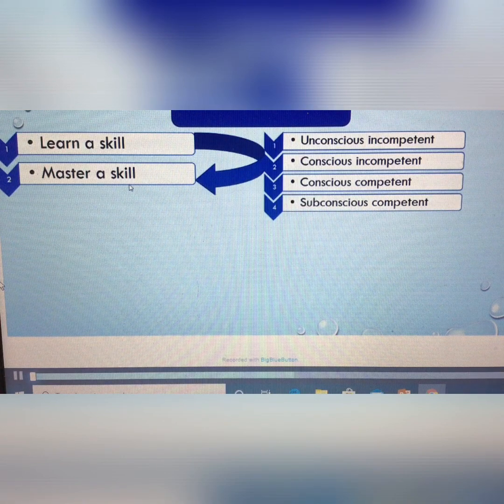So we want to get players from learning a skill to mastering a skill. The subconscious competence is when someone looks really natural and can do it very easily and comfortably. So once players have mastered a skill, then we need to be able to challenge them. So how do we do that? There are 4 more steps, and the last one is being able to do it in competition.